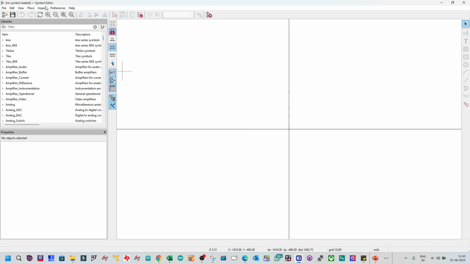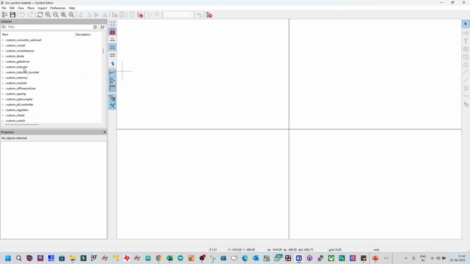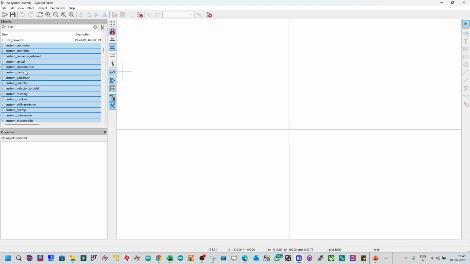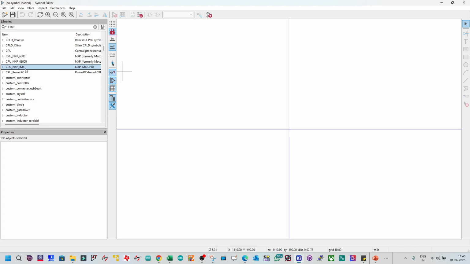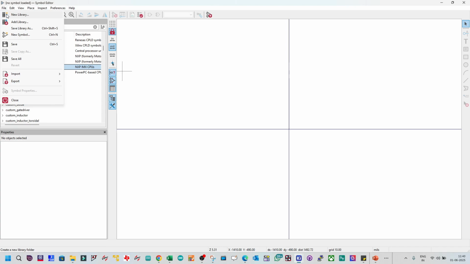Now this is the symbol. Symbol means it will show the circuit symbol only. There are already many symbols here. You might not see these custom symbols; they show only on my PC because I have created many symbols. For you guys, go to File and hit New Library.